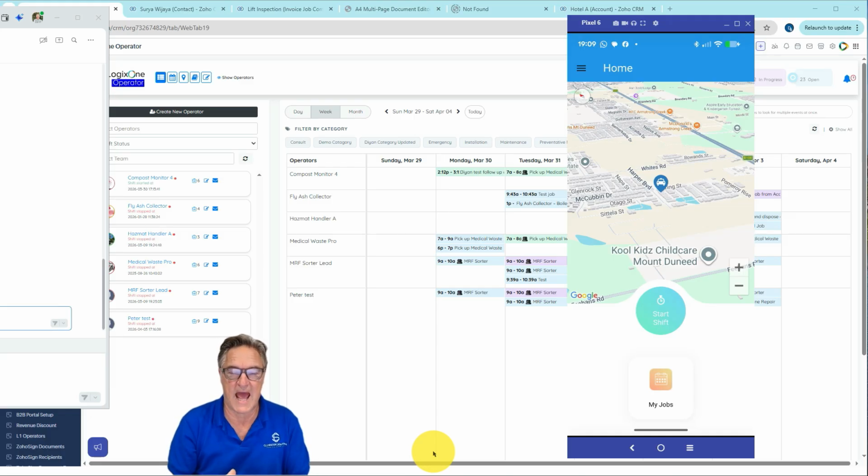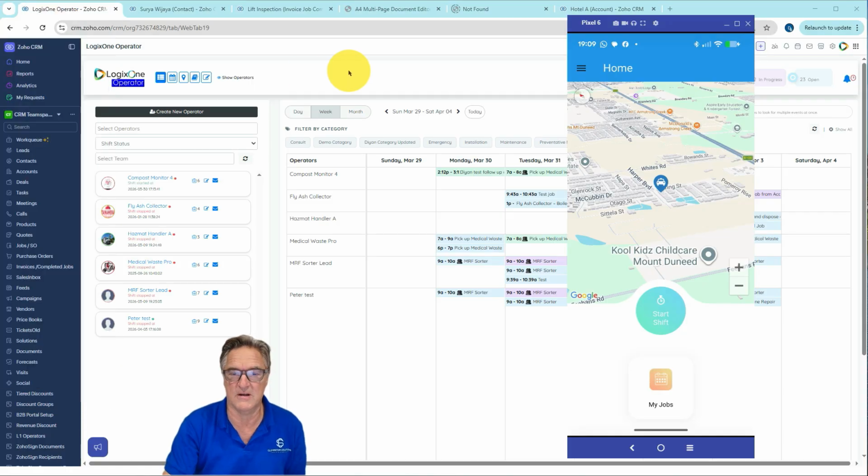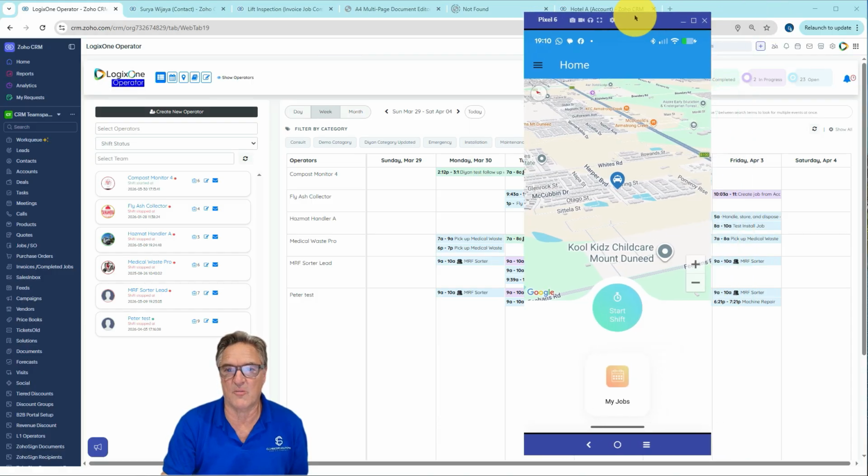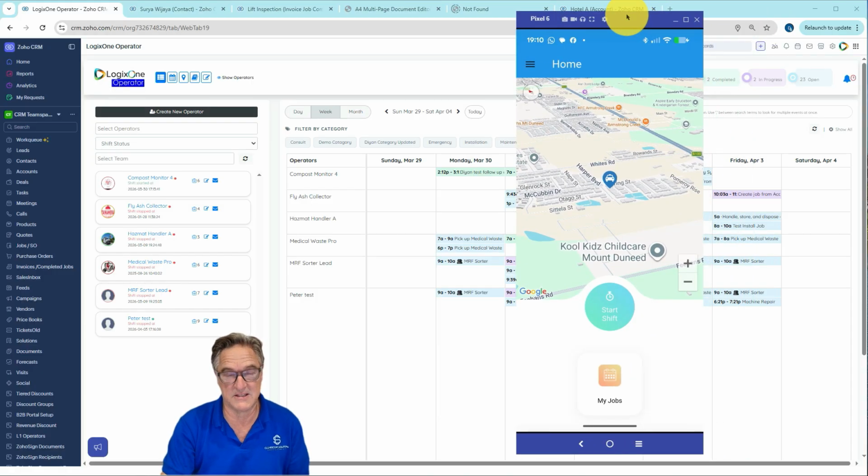Okay, now that we've looked at how jobs are created, allocated, scheduled, moved around, modified, and updated from the back end of Zoho CRM, let's now have a look at how your field service operators, or LogixOne operators as we call them, get their jobs and complete them. All right, so the LogixOne Operator app can be downloaded from either the Google Play or Apple App Store. So it can run on either an Android or an iOS device.